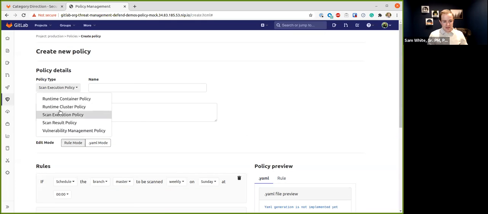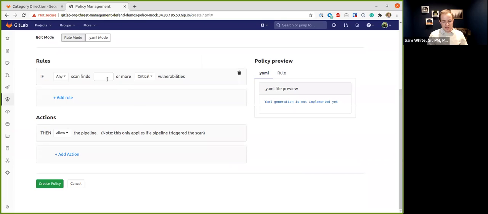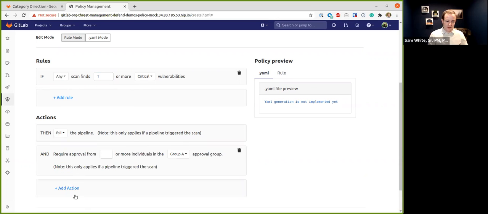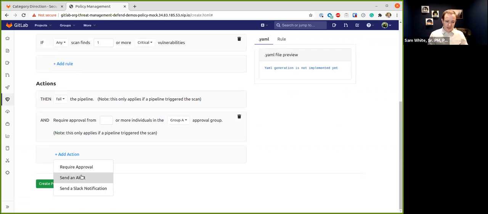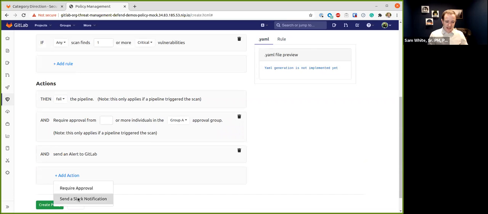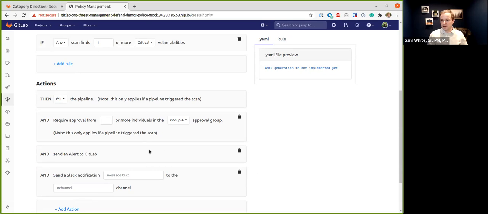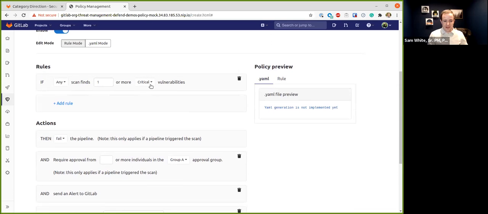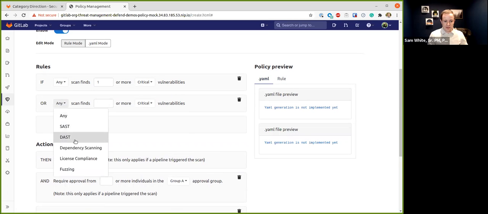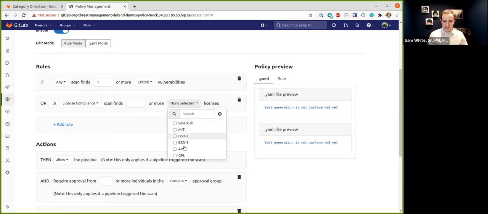And then on the scan results side, this is all about what happens when scans complete. You could say, if any scan finds a critical vulnerability, I want to fail the pipeline, require approval, and also send an alert and a Slack notification. So you can get that same workflow, but customize it depending on what you're looking at. If it's license compliance, maybe you're just looking for certain licenses that are showing up.